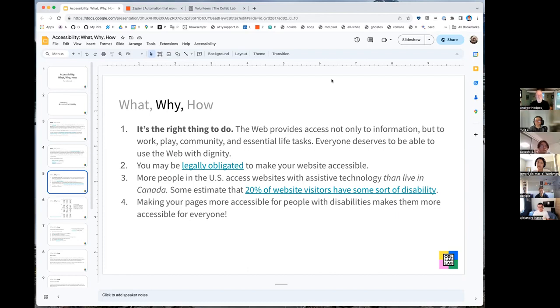Accessibility to me is one of those things. It goes back to the founding principles of the web. This tool has transformed the way we do everything. And to have some people shut out of that, it's just an injustice, right? So we don't want that to happen.